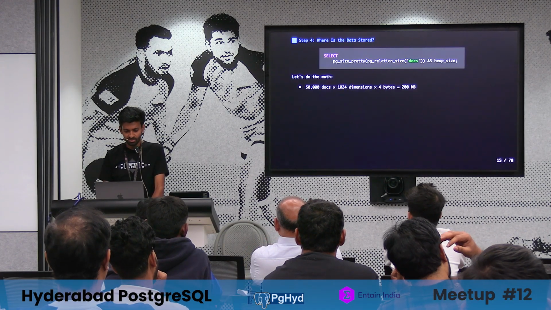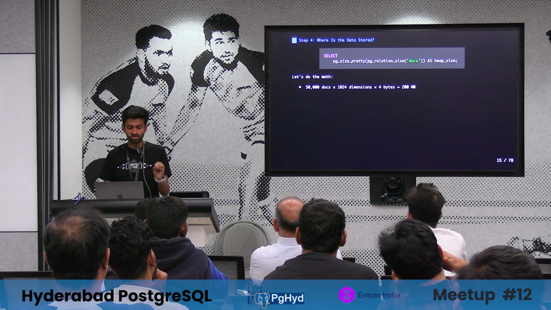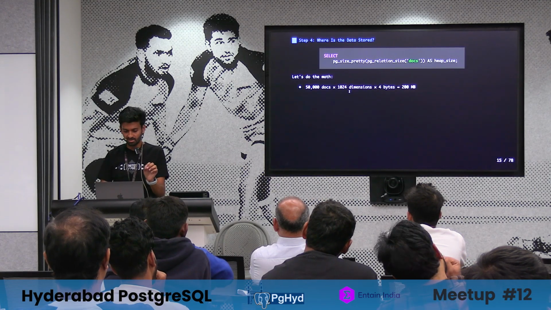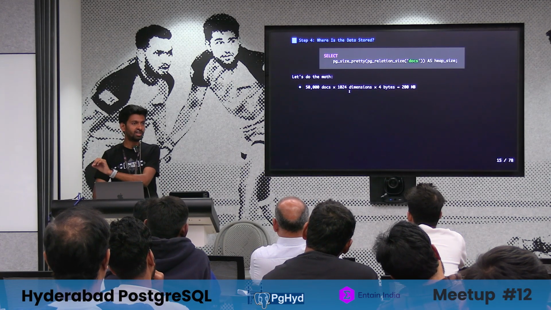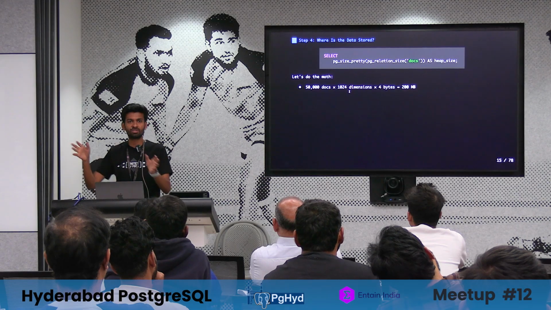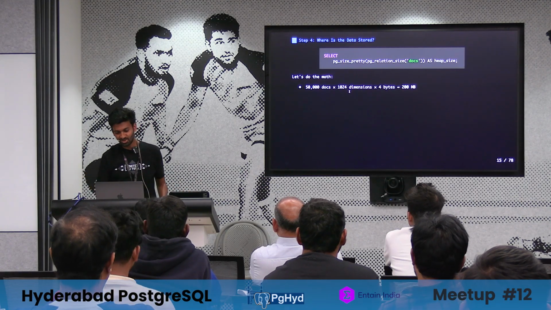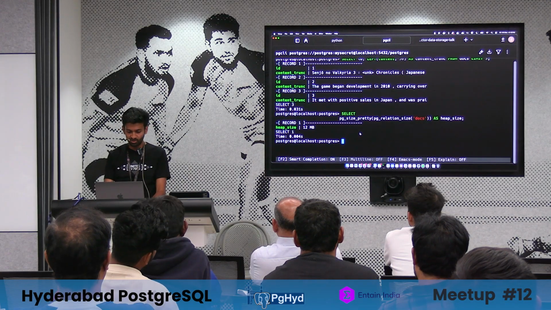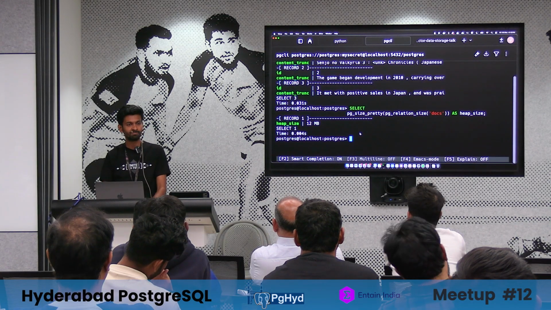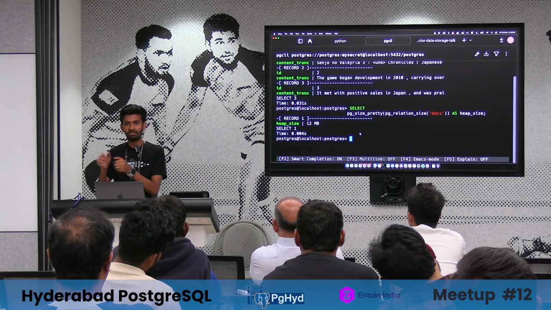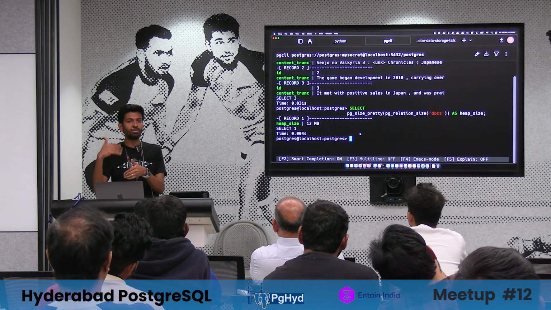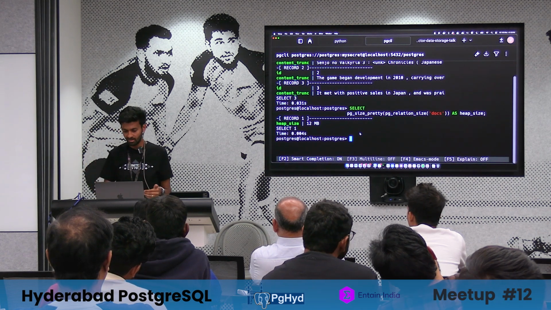So where does the data go? If I do a quick math, 50,000 docs into 1024 dimensions into 4 bytes should be 200 MB approximately. Of course, we didn't take care of the content and metadata. At least 200 MB should have been there, but we don't see it. We see only 12 MB. That means these embeddings are not getting stored the normal way table rows are stored.